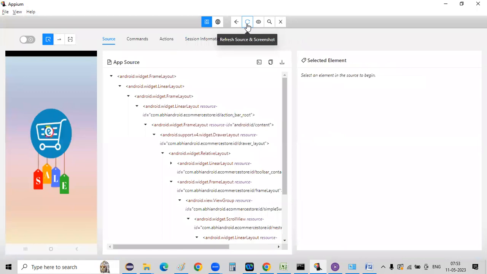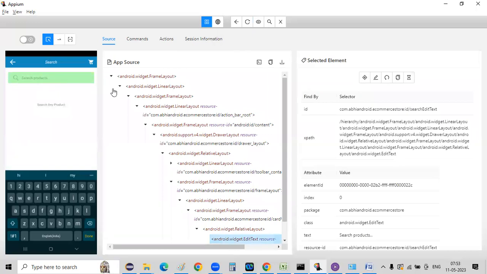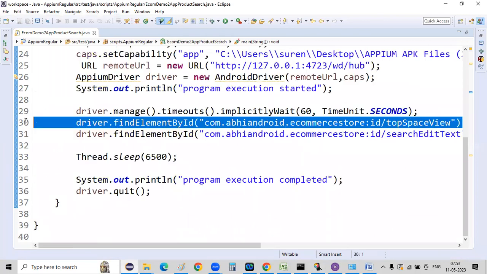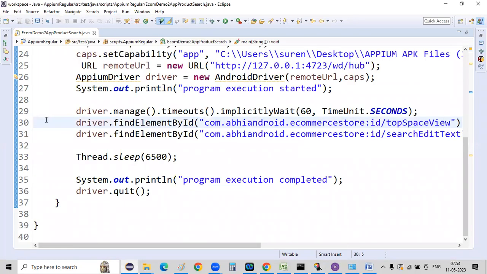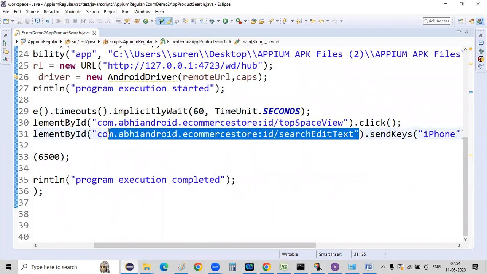Now, place the cursor. Now refresh it. On my mobile browser, I did this particular pressing operation, hence I can see that. Now here, if you see the ID, search edit text box is coming. Come back here, copy this ID, come back here. And this is a different ID, place that ID. The first space view, you can use for clicking. And the search edit text, you can use for entering a value.